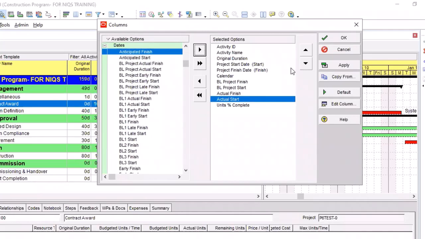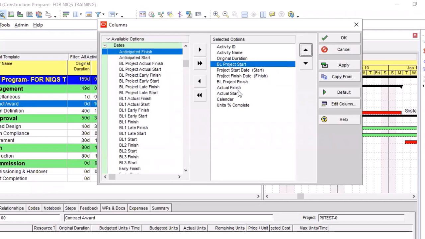So I want to arrange them. I have my original duration. My start and finish dates, I want them to be at the end. So I want my baselines. After my baselines, after my start and finish baselines, then I want my actuals to follow. Actual start and actual finish. Then my project start and finish.